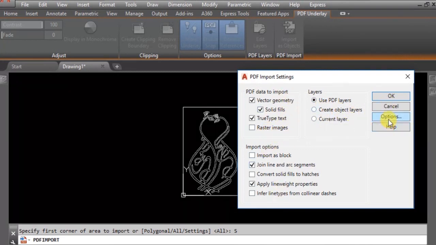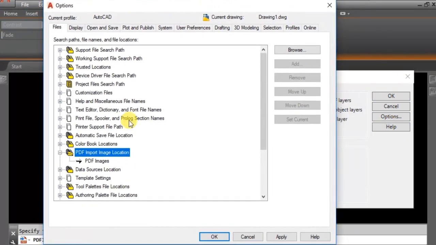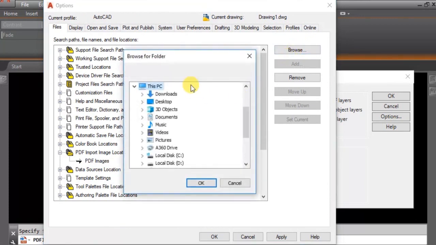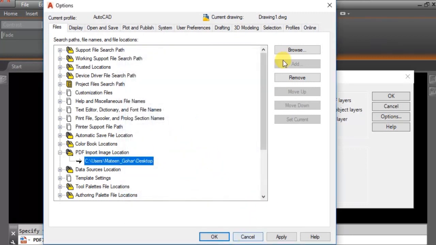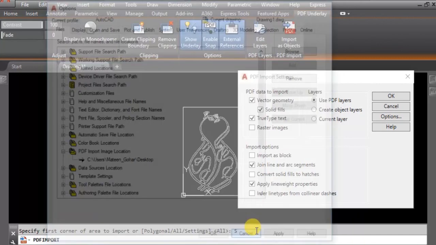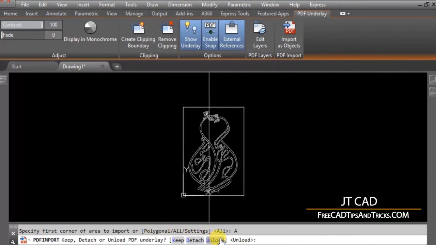If you go to the Options, from here you can select where your raster images, if there are any, will be saved. From here you can select PDF images, and you can browse to wherever you want the raster images to be saved. Got it? If you want to save in a specific folder, you can tell it here and say okay. In my case, I will just cancel and keep it as it is. Just say okay and I will select All.